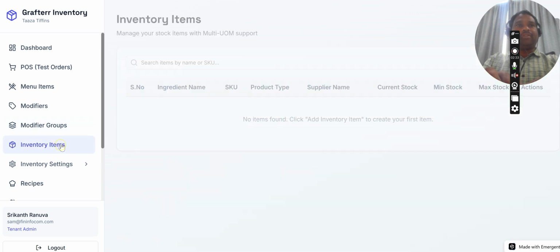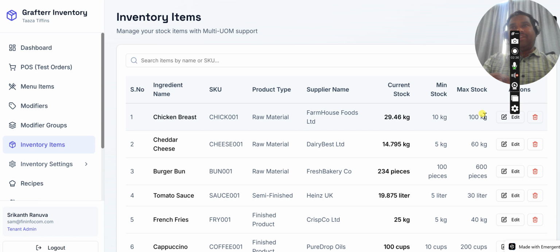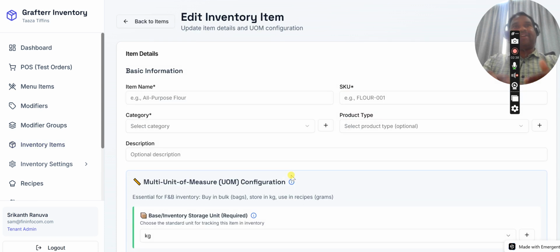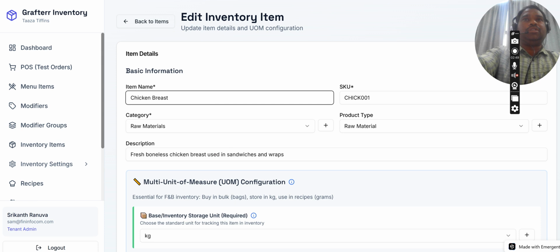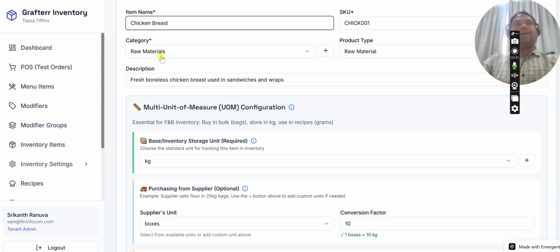Let me get into the inventory item. In the inventory item, I have tested so many orders in different scenarios, and it was working very well. In the inventory items, we create, for example, chicken breast as one of the items here. Who is supplying? Sorry, what is the category?